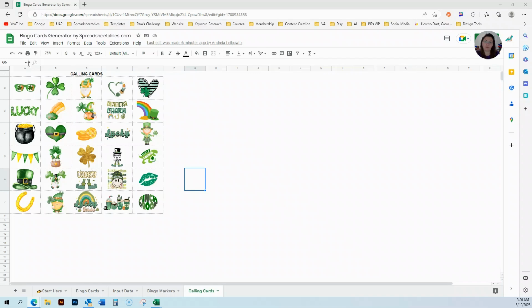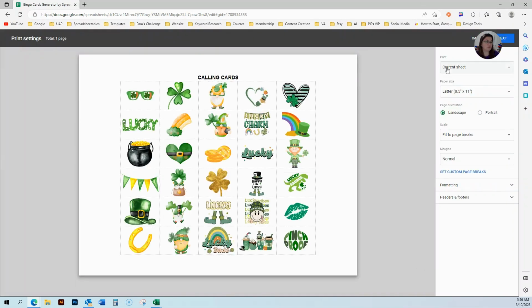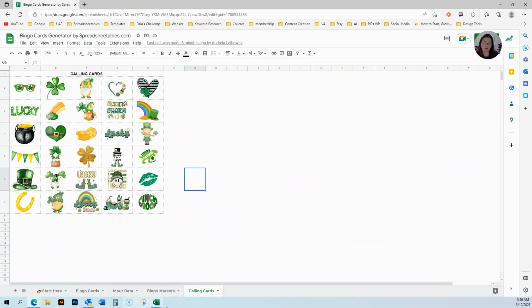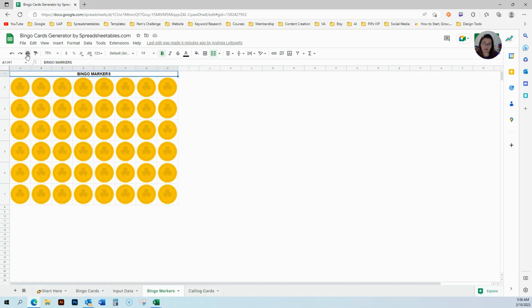Okay, so when you try to print this one, this will print fine. This will print in one page. The bingo markers will print fine. It will be in one page as well.